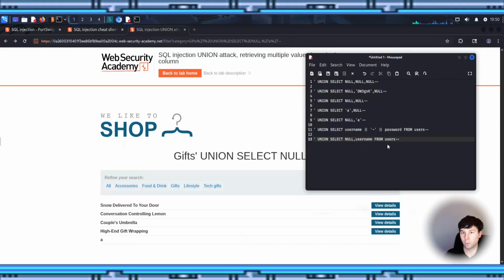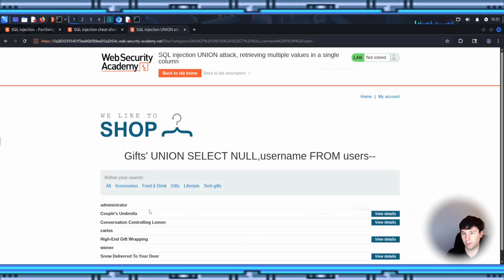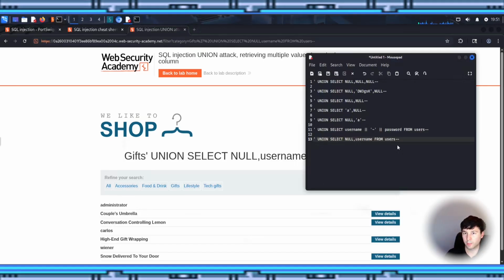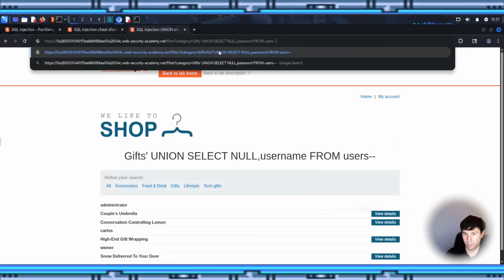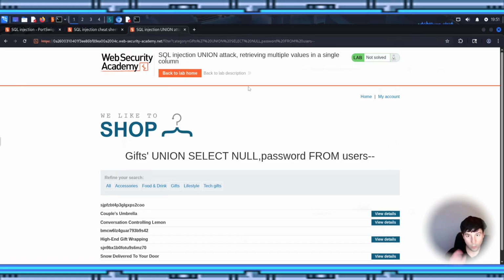Okay, so what we'll be doing is the union select null comma username from users, because users is the table, right? So we're going to copy that, we're going to paste it up here, and we can actually see the administrator accounts and other users. So with that same regard, what if we changed it and instead of username, could we do password, right? Let's see if this works. And that one works. But what if I want to have them both here together at the same time?